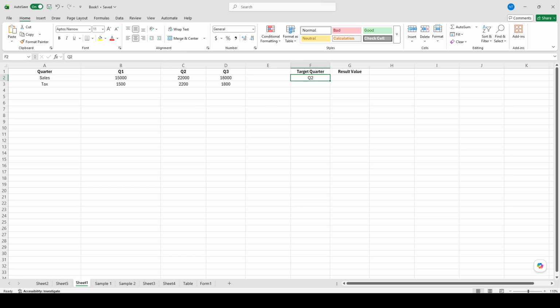Now we will enter the search parameter. Type your search parameter Q2 directly into cell F2. This means we are asking Excel to find the column where the quarter equals Q2 and then return the value from the row we specify in the HLOOKUP formula. If you later change F2 to a different quarter, the result cell will update automatically.